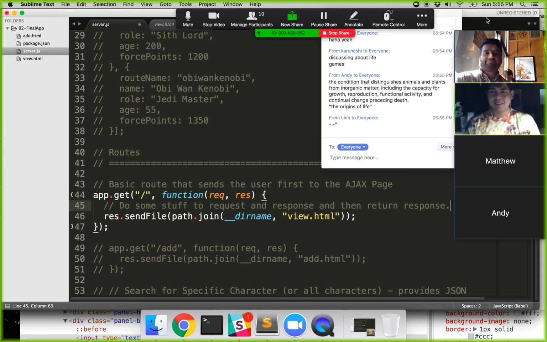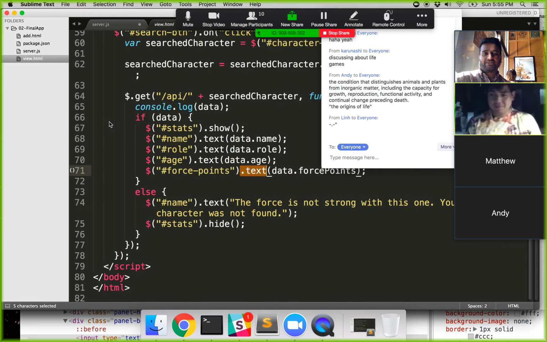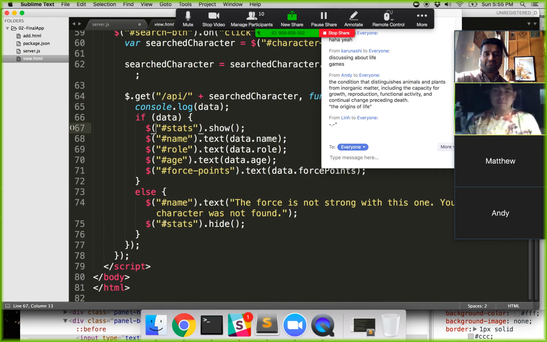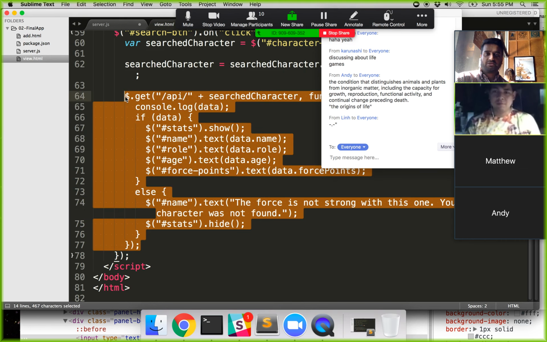All right, so let's move on then. Does anyone not understand how this works over here? Just on the client side. We're not worrying about server side yet.